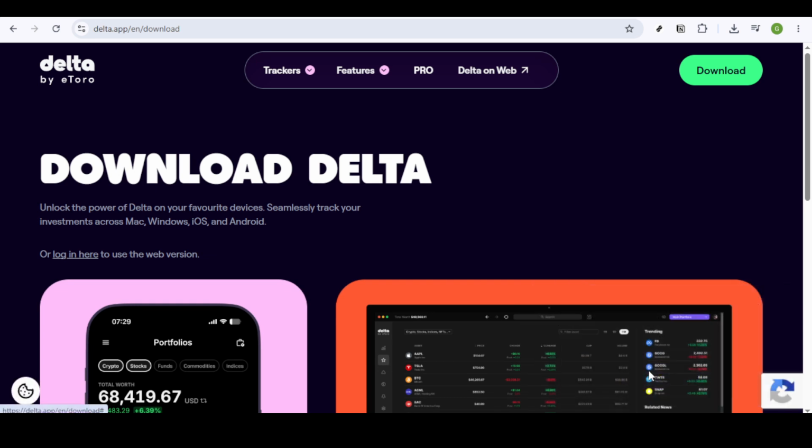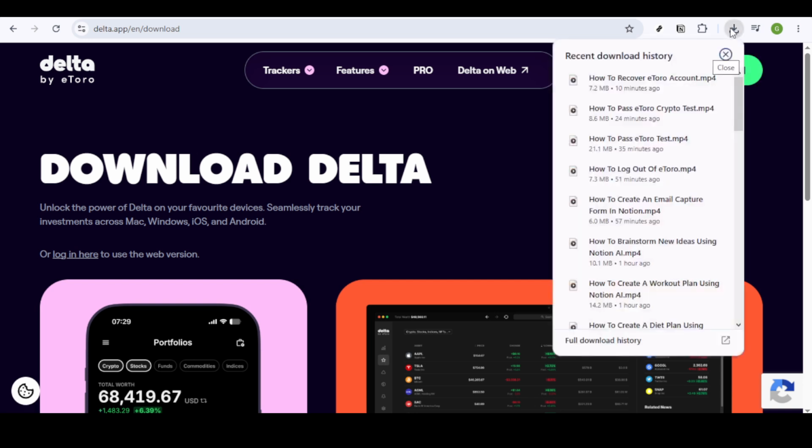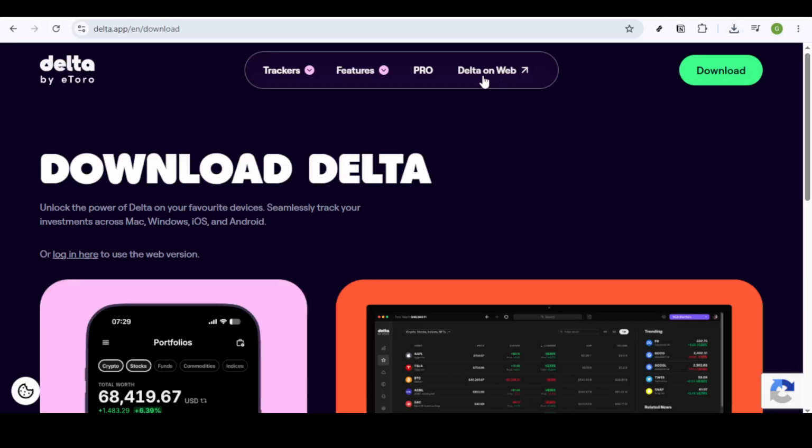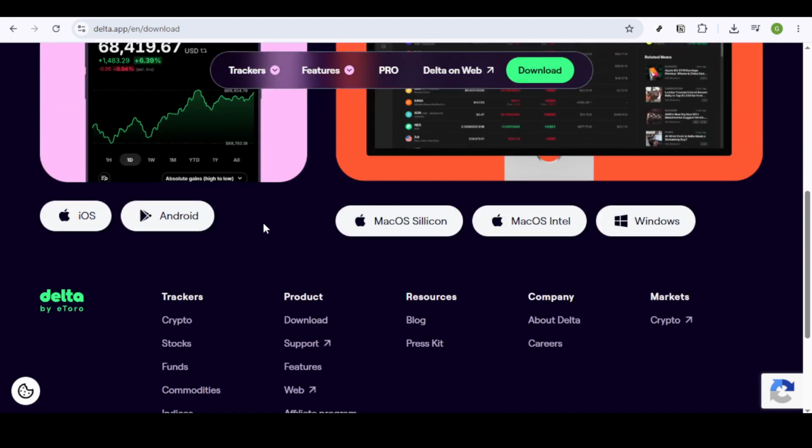Once you're on the Delta by eToro download page, take a moment to look for the desktop download options. You should see choices for different operating systems, and this is where you'll select the version that matches your computer. If you're using a Windows PC, choose the Windows option. If you're using an Apple computer, choose the Mac option. Make sure you pick the correct version for your device, because the installer is different depending on the operating system.